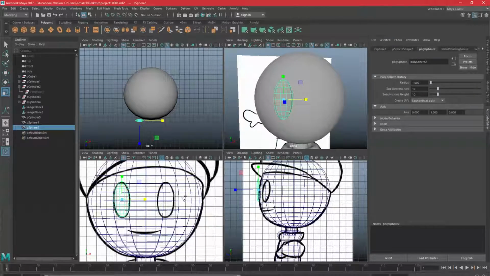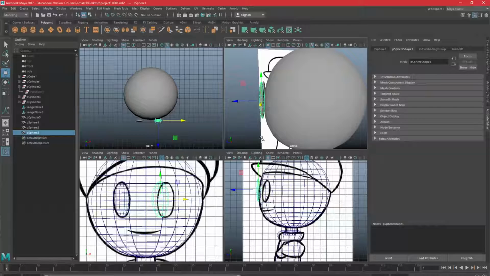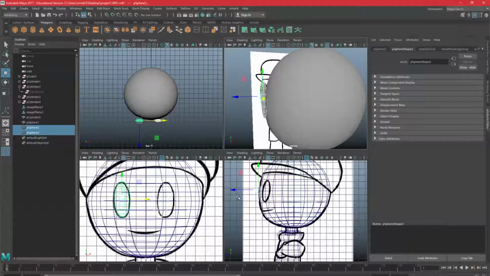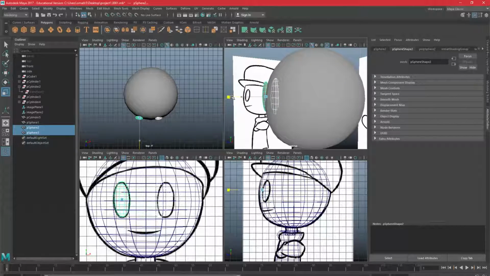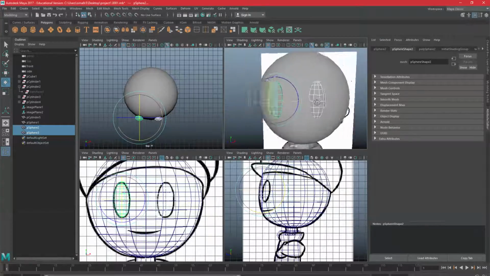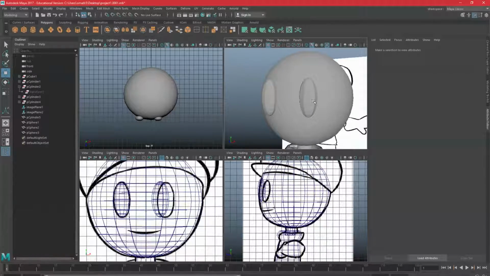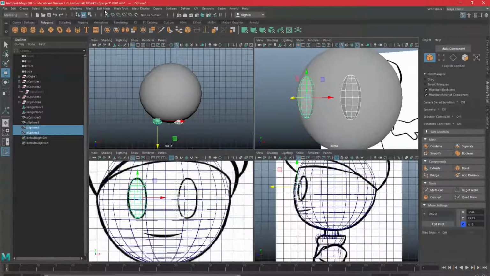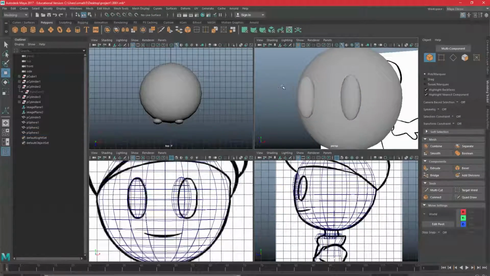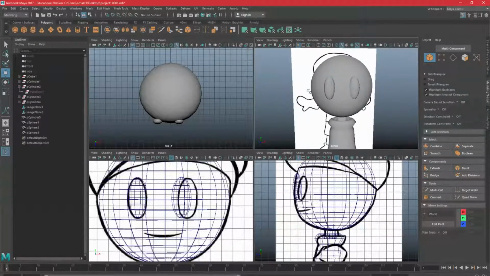Both eyes should be exactly the same, so you can just duplicate it and drag it over. And again, don't worry if it doesn't match exactly with the drawing, because the drawing is just basically a guideline. There, we've got a head with eyes.